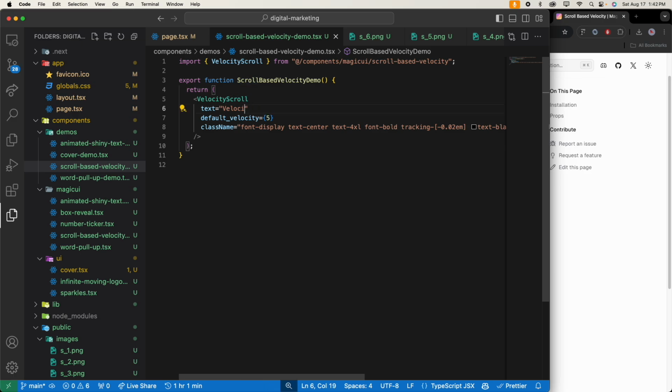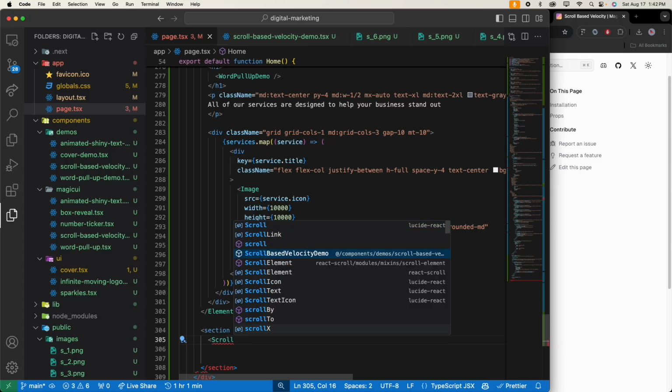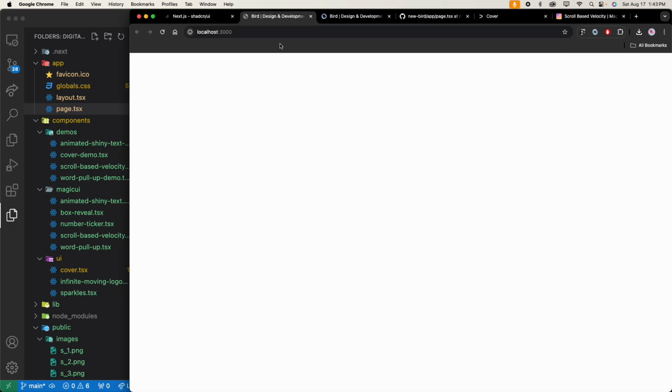So do Bird Digital Marketing Studio. Okay, now that we have that, let's just import it. So just go ahead and do scroll based velocity demo, which is the component that we just installed, and then we just adjusted a little bit. Now let's give it a second.